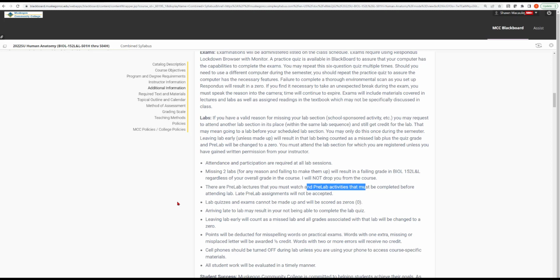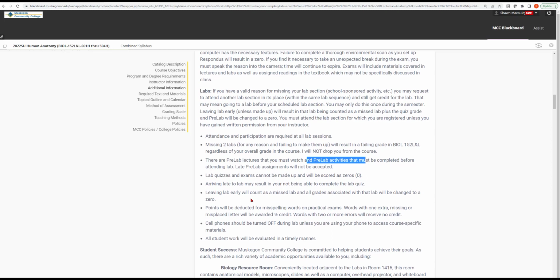In each lab, you will take a quiz. These quizzes are worth 5 points. They are taken usually toward the beginning of lab. So if you show up late to lab and the quiz is over, you won't be able to make it up. Any late pre-labs will not be accepted. So make sure you have your pre-labs in and make sure that you are on time so that you can take the lab quiz.